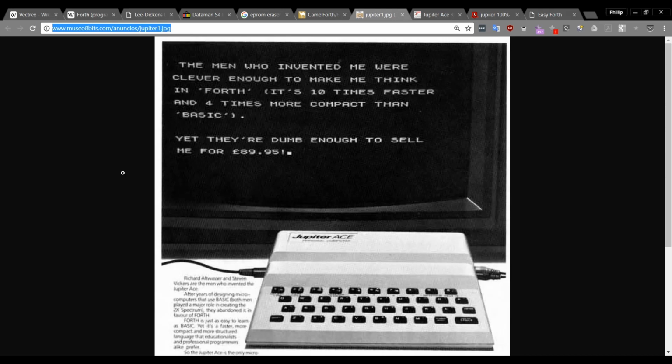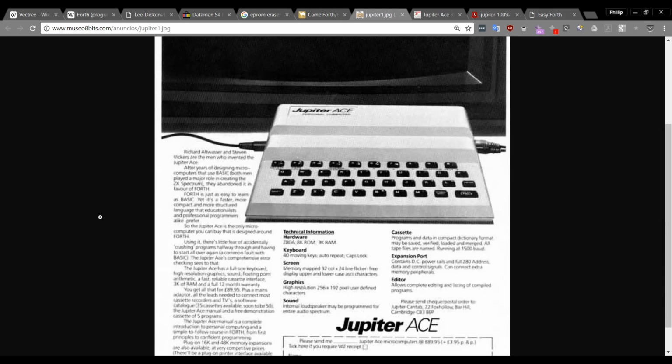But look at what they say in the text here. They say it's 10 times faster and 4 times more compact than BASIC. So is it really 10 times faster? Well, actually, yeah, that's about right. And is it 4 times more compact? Well, yes, it is. You can get a lot of programming code in a very small amount of space with Forth. It's a major advantage. Well, I guess that was a major advantage in the 80s when it was around. And they sold this computer, I think, it says here, it had a Z80A, 8K ROM and 3K RAM. And yet you could have all sorts of programs running in that. And actually, one thing the Jupiter Ace could do was use a ZX81 16K RAM pack to increase its memory. Shows you how close the designs must have been.